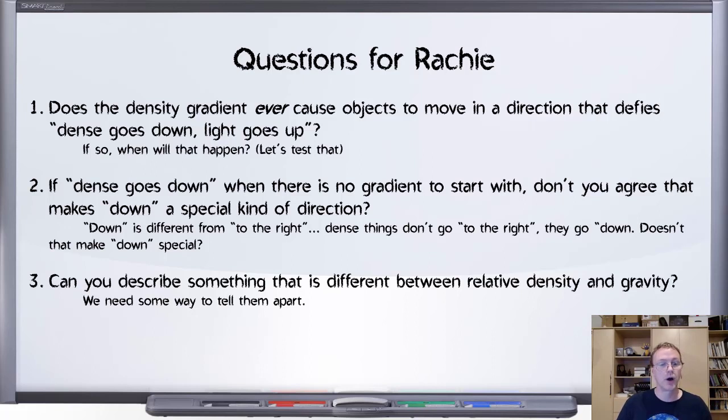Okay, so number 1, does the density gradient ever cause objects to move in a direction that's not just dense goes down? The reason I'm asking is because we might be able to test for that. If you predict that the density gradient can make objects move in a way that is not predicted by standard gravity, we can do that experiment and prove once and for all that relative density does this, or relative density does not do this, right? If we can pin that down, we can make an experiment.